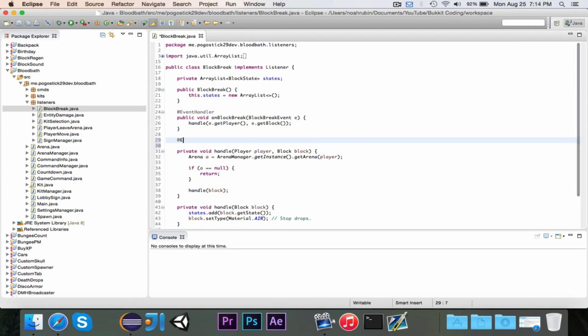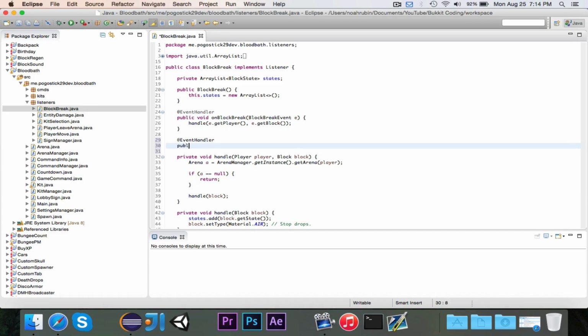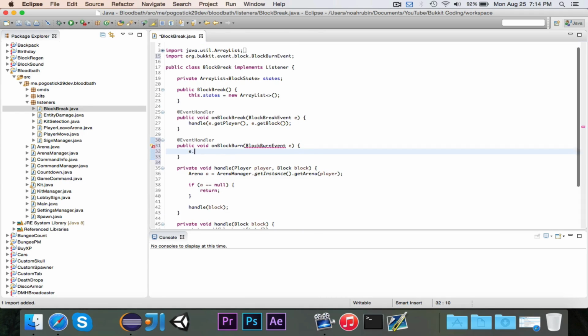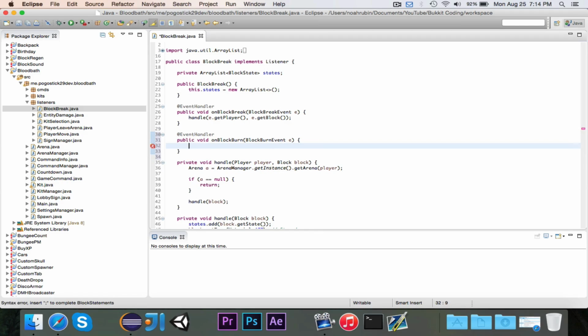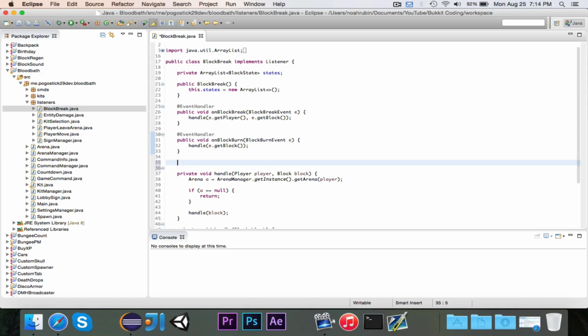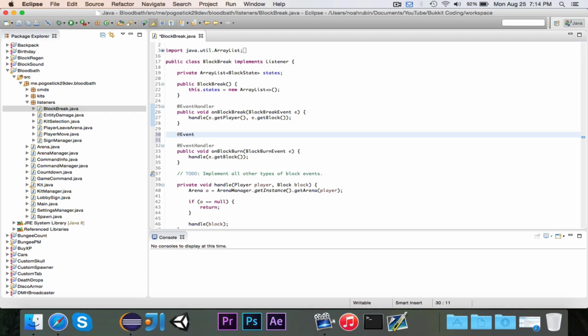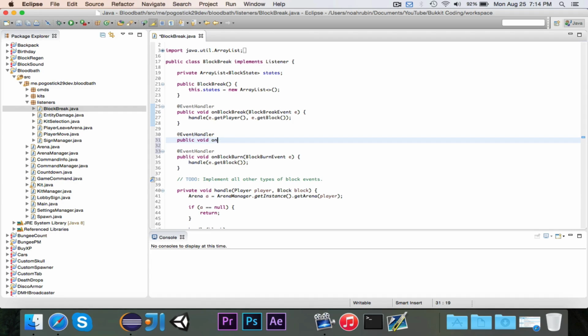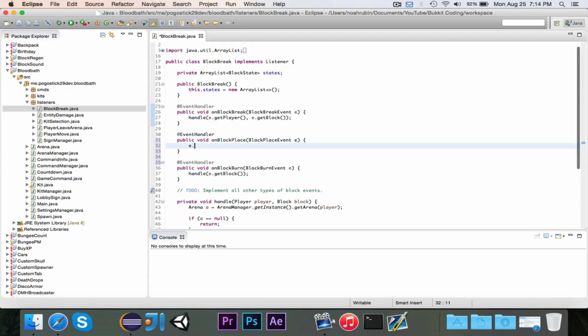Now, obviously, we need to register all of the other block events. So, block burn. This one does not have a player, it just has a block, so we're just going to handle it with the block. And then you'd obviously need to implement all other types of block events. The only one that I'm going to quickly do right now is the block place.